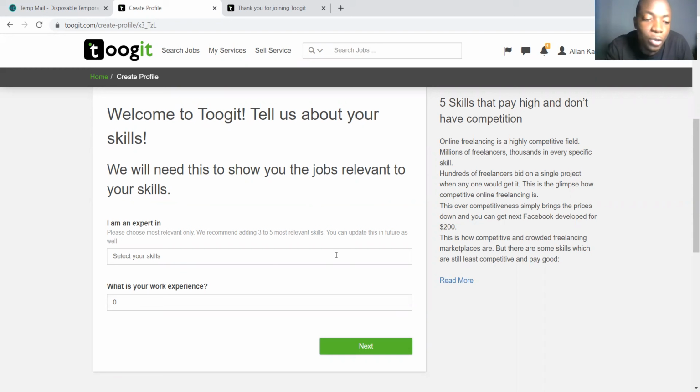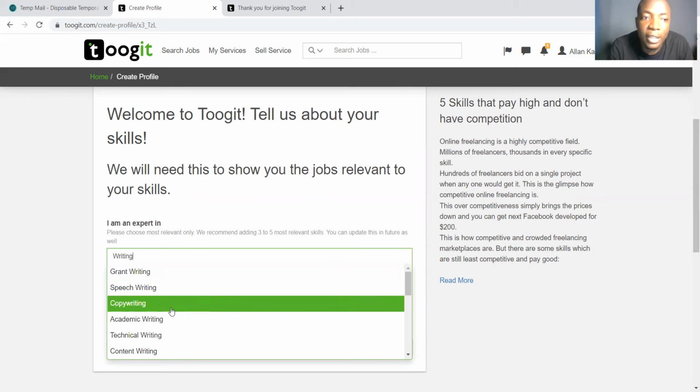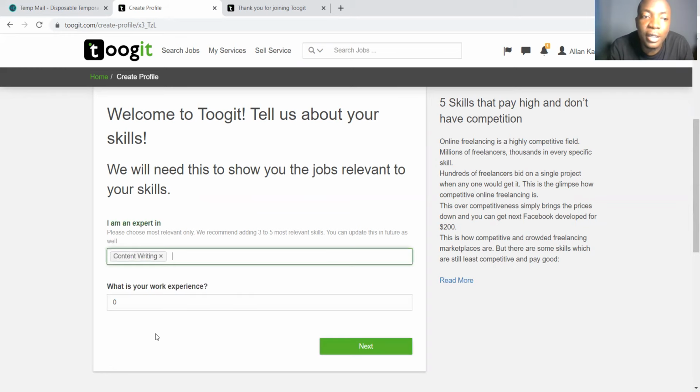So you could say that I want to work on Toogit as a writer. So you come and type here the skill that you want to offer. So I'll write writing. So let's say I want to do content writing. I'll come and select content writing.